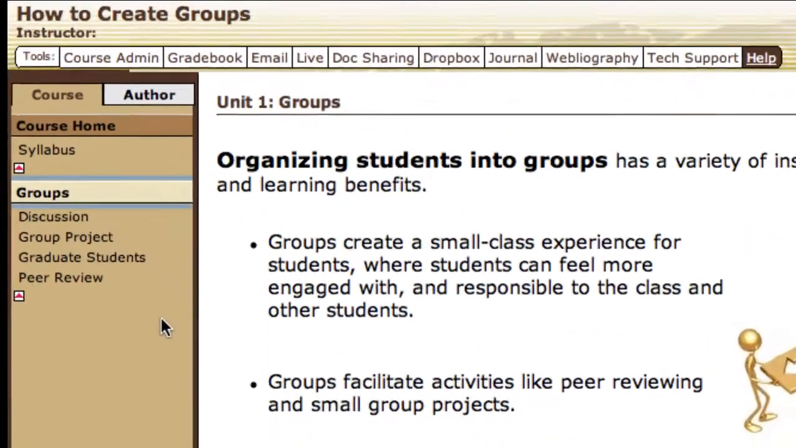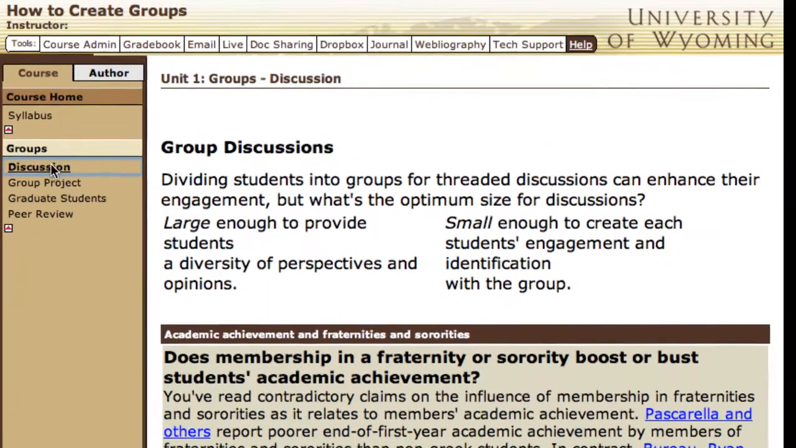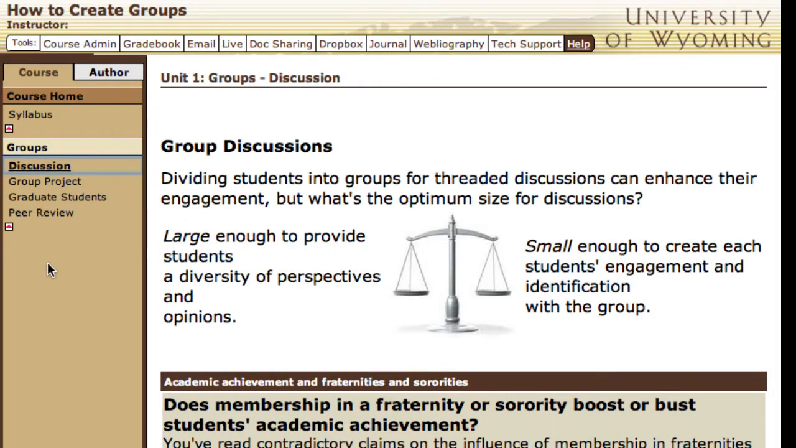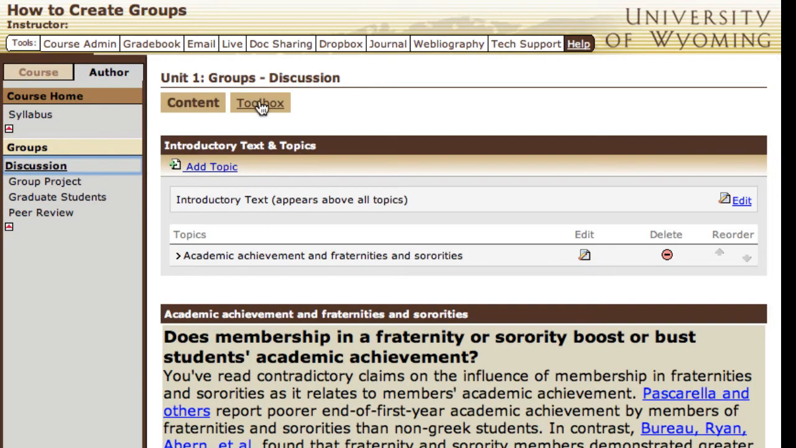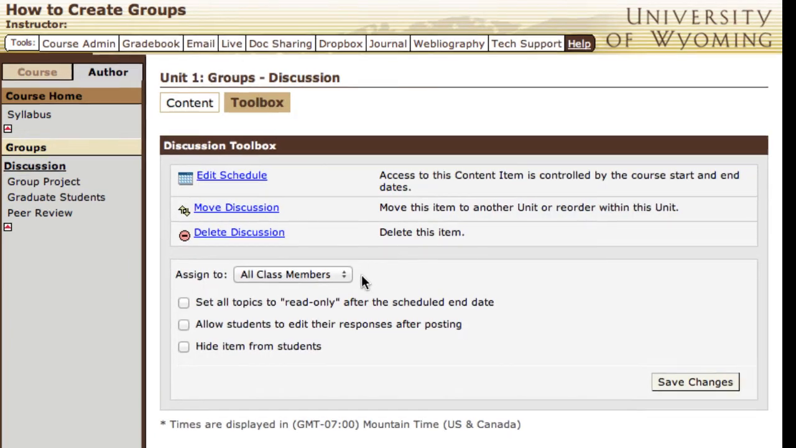On the left here, under the unit titled Groups, we have 4 examples of content items that might be assigned to groups. Let's say we plan to divide the students into 2 discussion groups. To assign a discussion content item to your first group, select Discussion in Author View, then select the toolbox, and note the option Assign To.